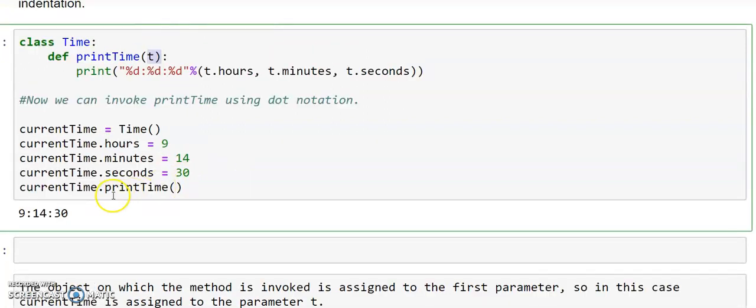The object which we are using to invoke the method can be written here as self as well. Either I can write it here as t or I can write it here as self. It works similarly. Even if I write t, no issues. Even if I write self, no issues. But normally we use the first one, that is self.